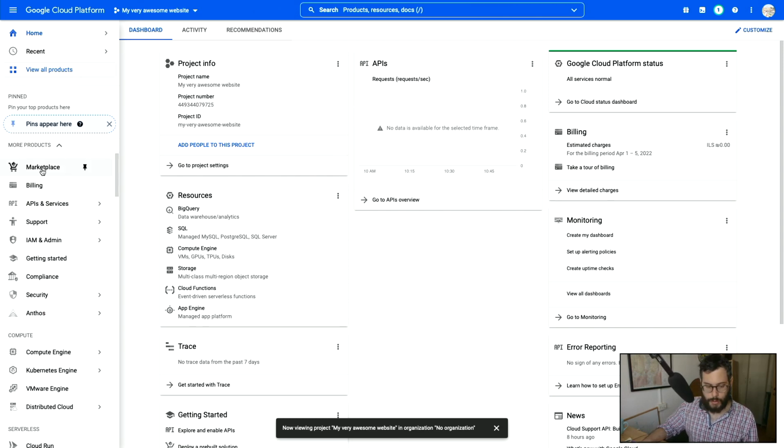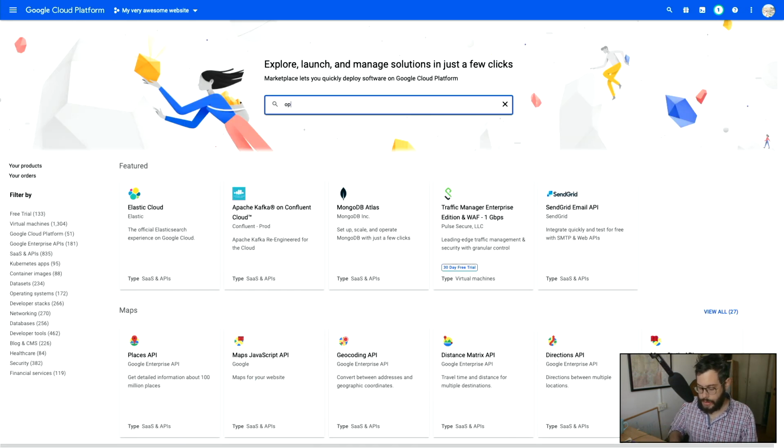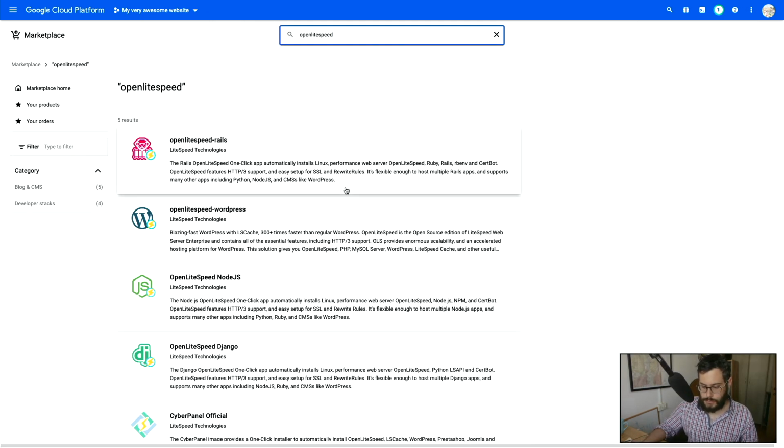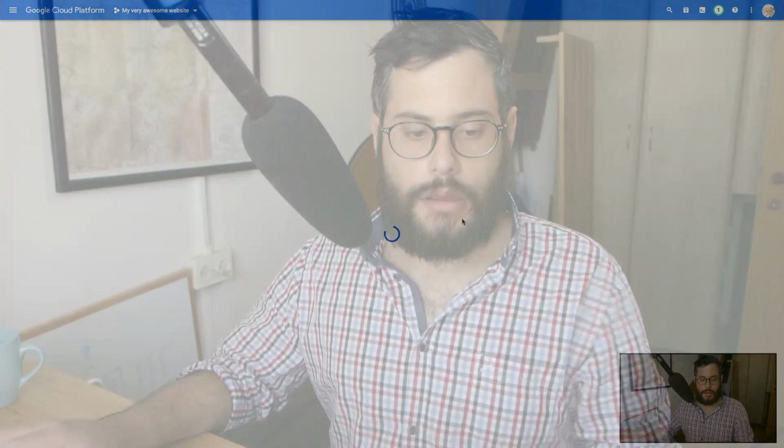From here, we're going to click on Marketplace, and we're going to type in openlitespeed. You see the second option here, it says OpenLiteSpeed WordPress. Now, the benefit of installing WordPress via the marketplace as opposed to doing it fully manually is that it is very easy to install it this way. You get all the benefits of using Google Cloud without having to get too much into the back end, without having to know a lot of programming and coding. Very simple. You just click a few buttons and you can install WordPress.